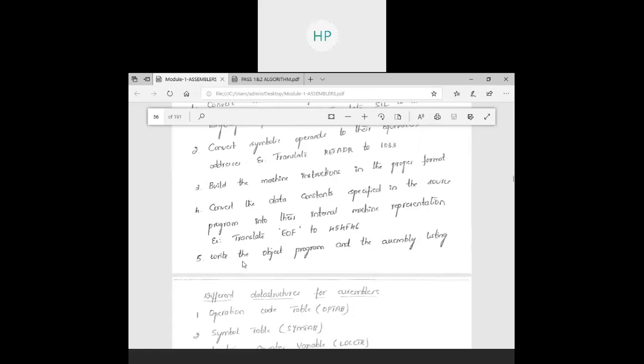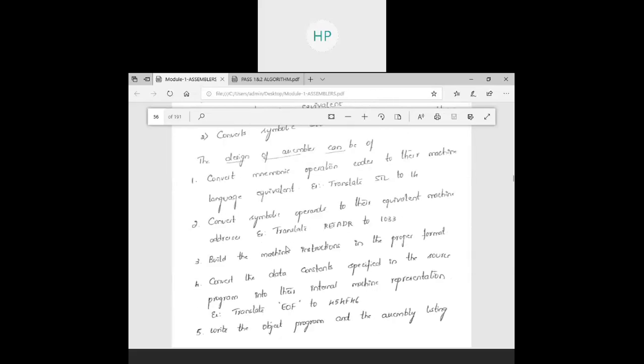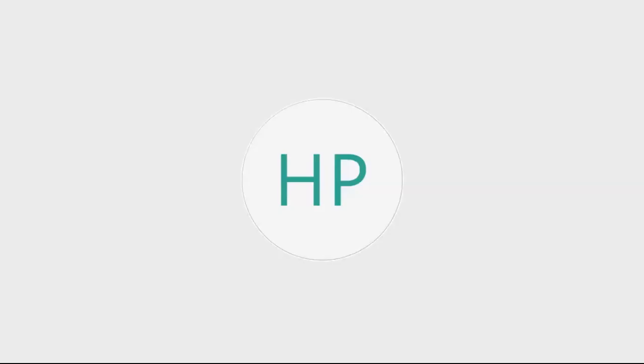And the last one is to write the object program and make it ready to load onto the memory, that is your main memory. So these are the 5 functions which the assembler has to do. This sometimes comes for 4 marks, so please do learn this. This is the main function of my assembler. I hope all of you got what an assembler is.